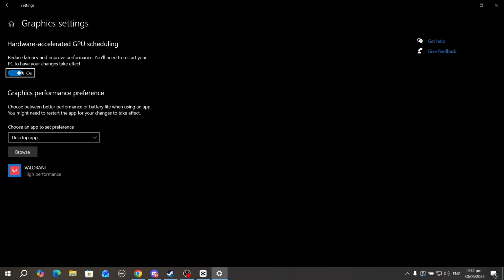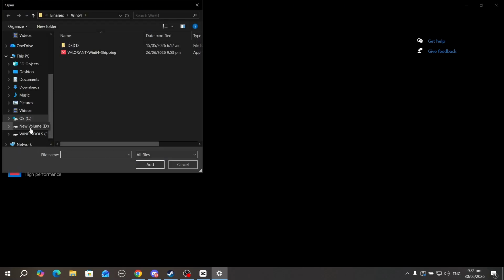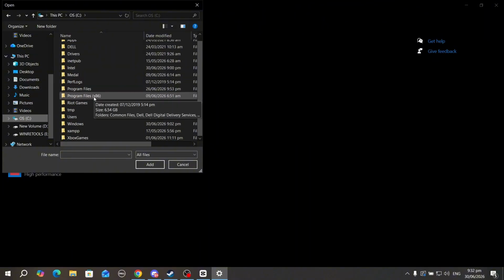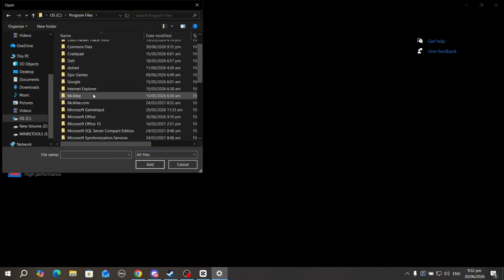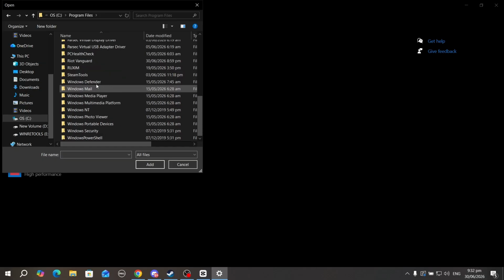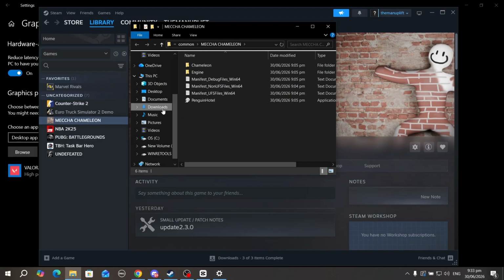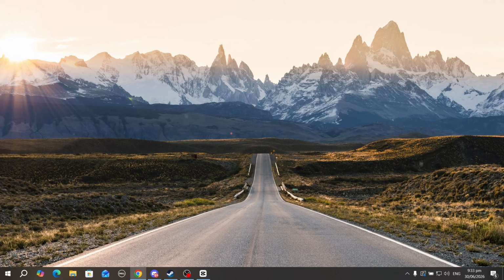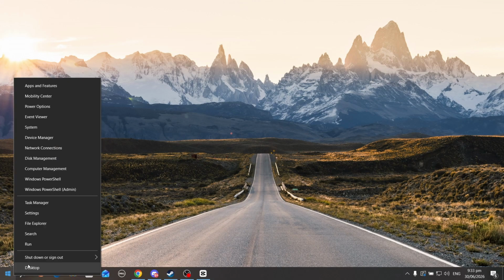Look at my Valorant here, it is on high performance. Click on Browse and locate your executable file. Like last time, it is Penguin Hotel. Add it and then select high performance. Also, one last thing, make sure that you turn on hardware-accelerated GPU scheduling and restart your PC as well. Once done, restart your PC and launch MECCHA CHAMELEON.